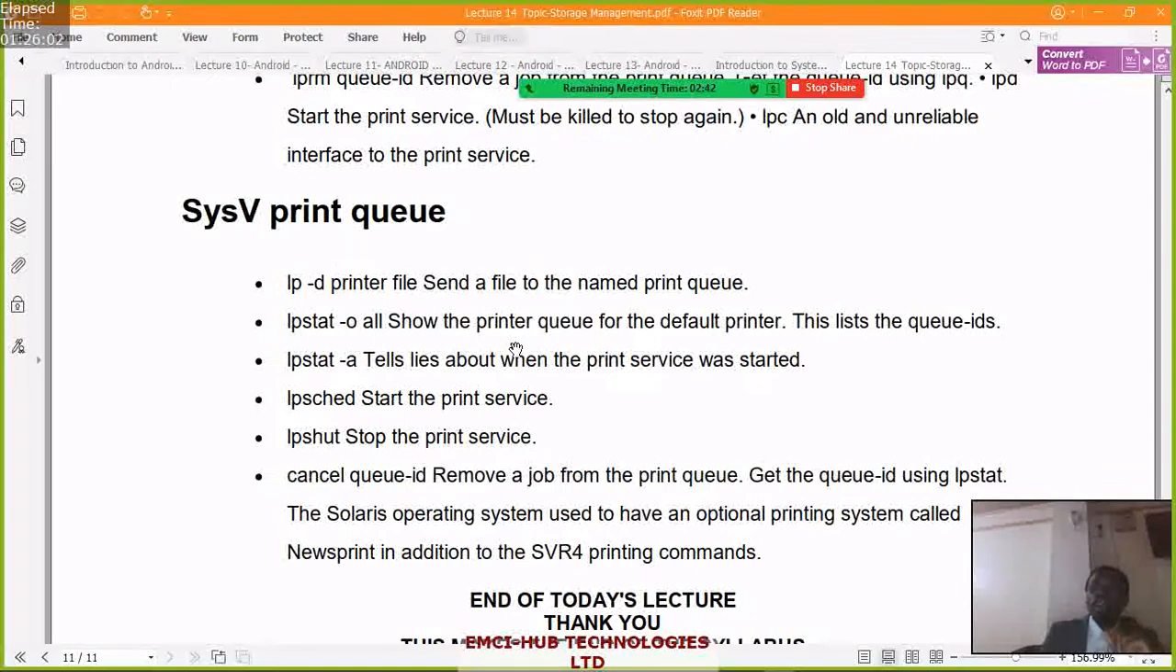We have the SystemV print queue. When you are using the SystemV print queue format, you just have to use lp -d printer in order to send the named printing job to your printer to be printed out. You can also write within the terminal lpstat -o to show all the printer queue or services that you are printing, or list all the printing jobs that are in the printing queue. You can also use lpstat -a to tell about when the printer services were started. So it can tell you some default information about the printing, and it keeps a register of who printed various important documents within the system.